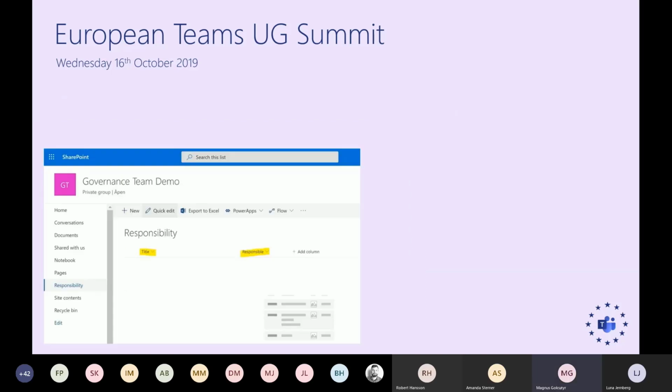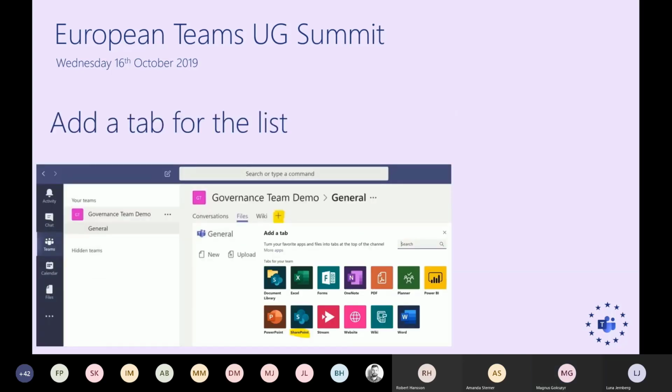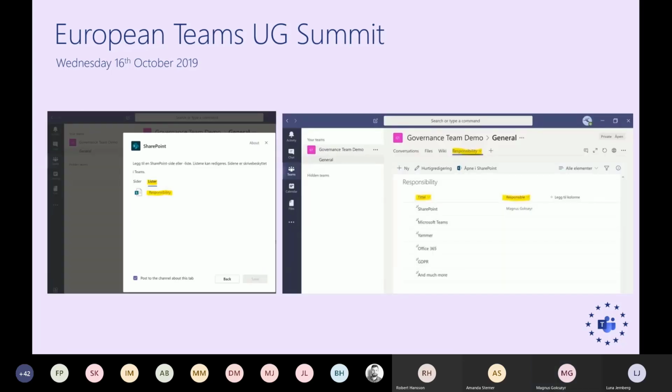And now the SharePoint list is created, so let's go back to our team. And as I said earlier, this list should be easily accessible, and therefore we add it as a tab in the General channel. To do that, we click on the plus sign and choose SharePoint. And here we click on Lists, and we select the list we just created, and then press Save. So now we have a nice overview of responsibilities as a tab in the channel General. And what's left now is to enter the services and their owners.